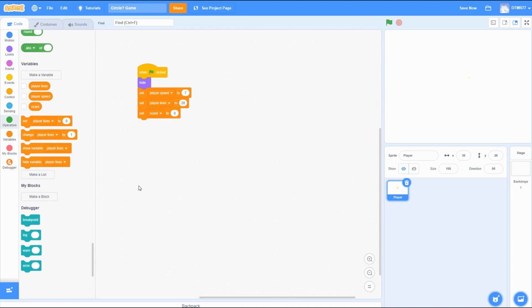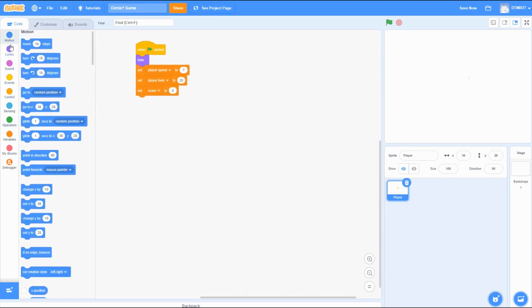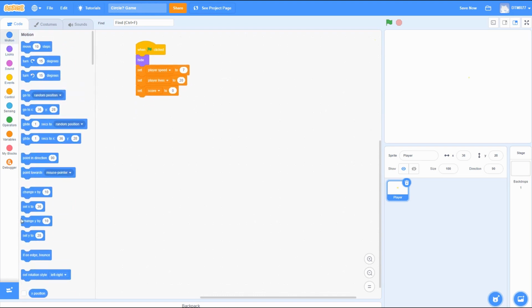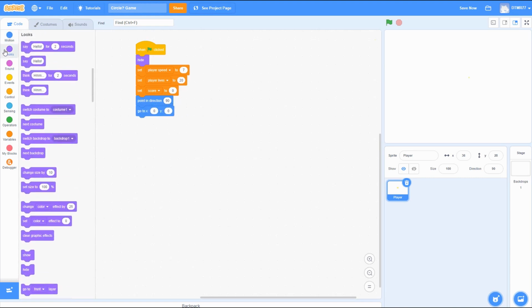We're gonna hide all of this, and we're going to point in direction 90 and go to x0, y0. Just to assure you, we're not actually going to rotate this, but there can be a little bit of bugs when you load in, so we're just making sure that it isn't really rotated in any way. So we're gonna do show again.